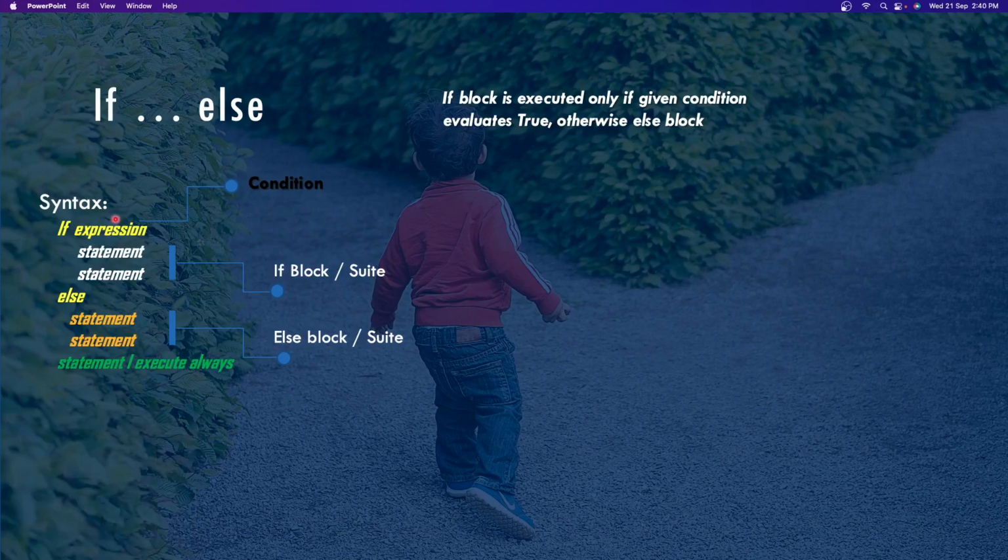Okay, yeah, now that is out of the if else block. Yes. Okay, so that is what if else does, and the expression should be evaluated as either true or false.